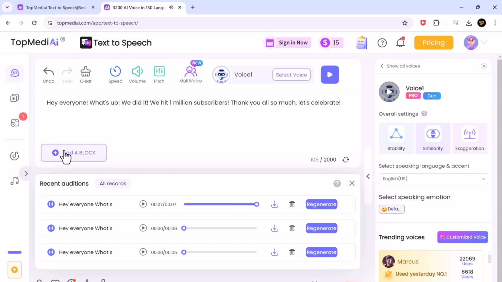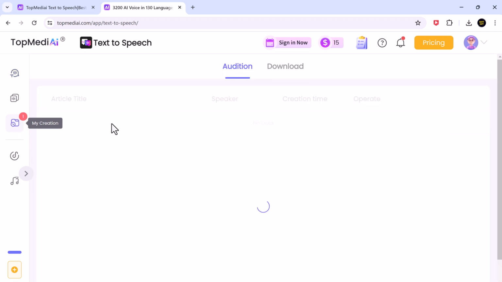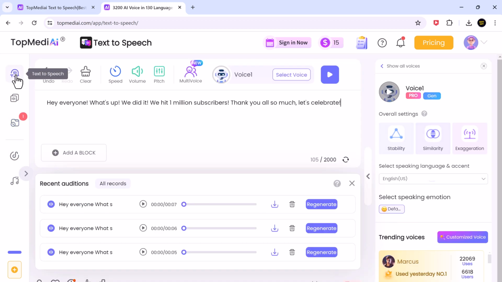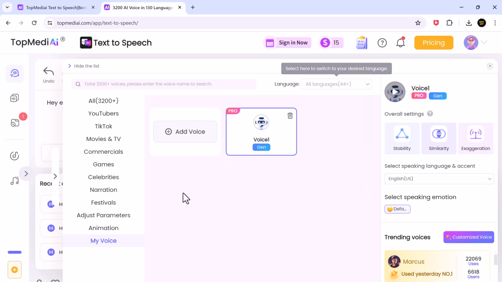I have just created it. So Top Media AI Text-to-Speech is a fantastic tool for everyone who needs to create high-quality voiceovers. With its vast voice library, customization options, and user-friendly interface, it's a valuable addition to any content creation toolkit.